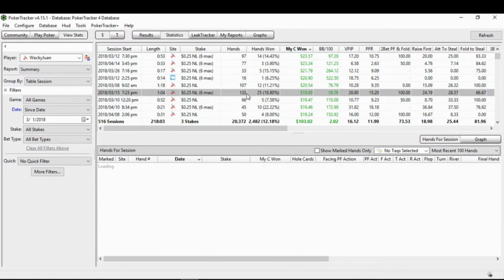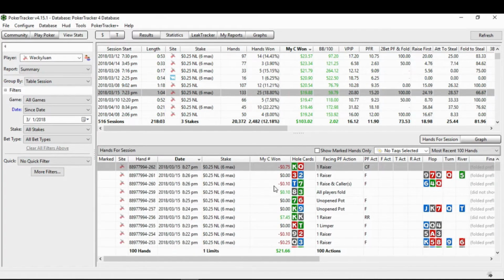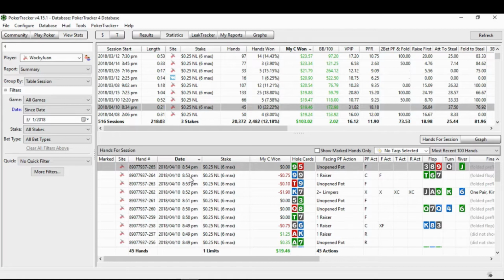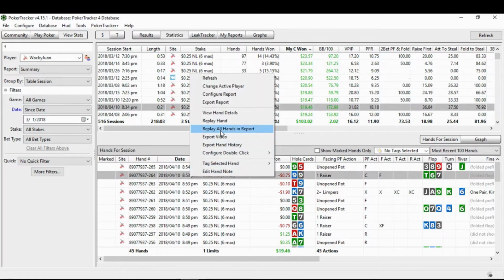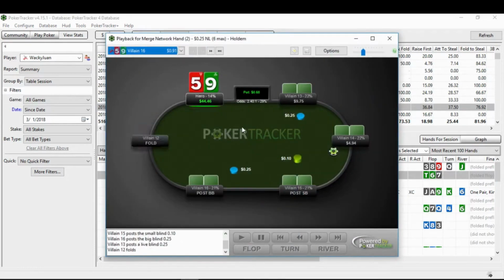When you click on any given table, down here will pop up all the hands that you played in that table. Now, as soon as you open it, it's in order of date right here. So we'll go back to this one. If we right click and hit replay all hands in the report, 9-5 offsuit was the last hand that I played on this table, right? It just goes in order from the latest hand to the earliest hand. So, 9-5 offsuit, as soon as I hit replay, that's the first hand we see.